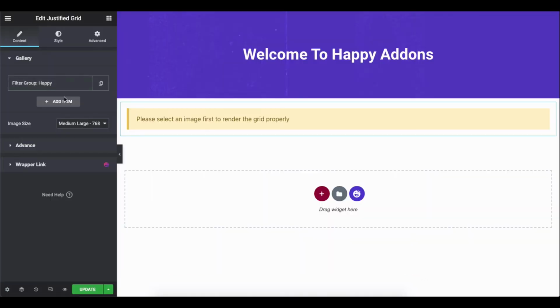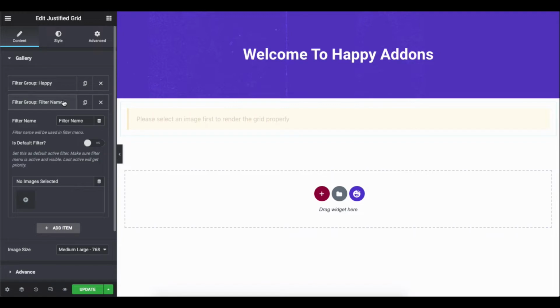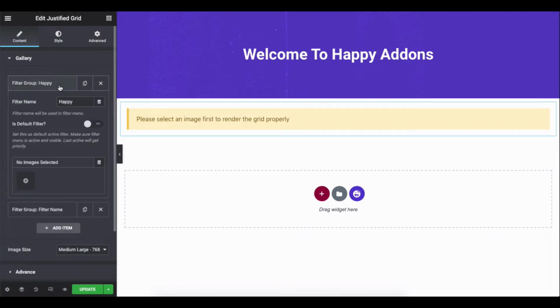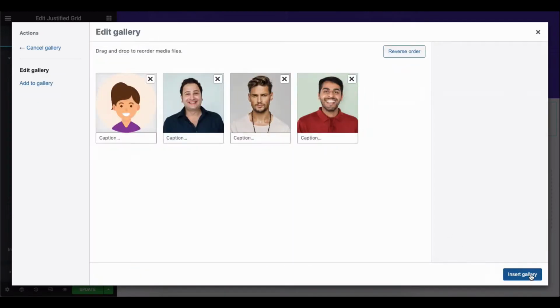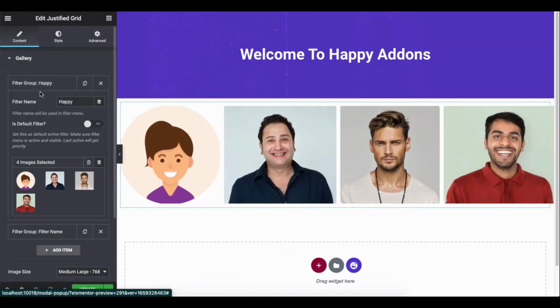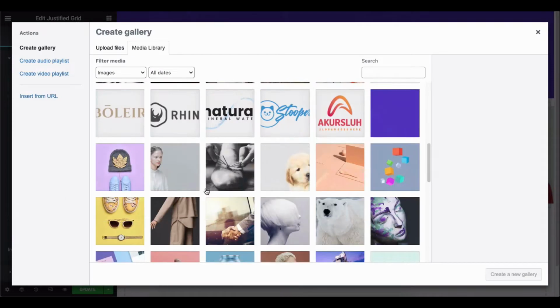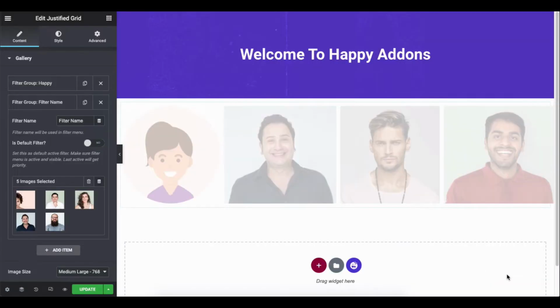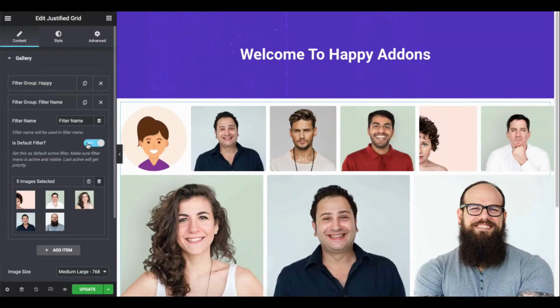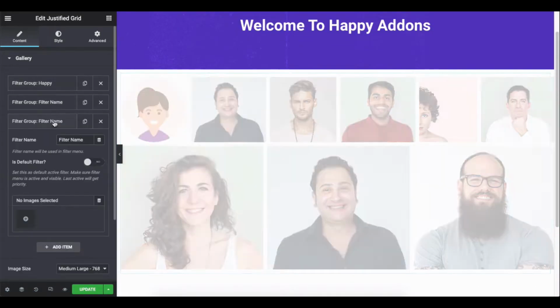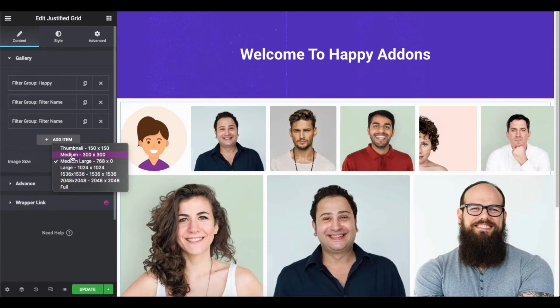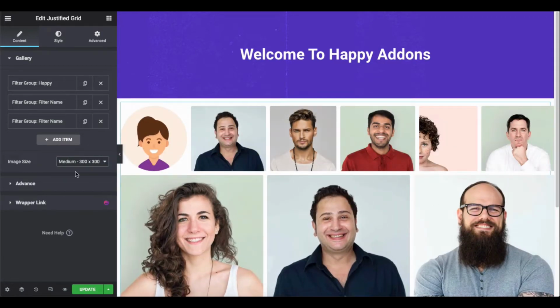By using this widget, you can easily achieve a stunning design layout, add multiple image galleries at a time, also, you can enable filter options to let your users find the images quickly, and control adjusting the image size.